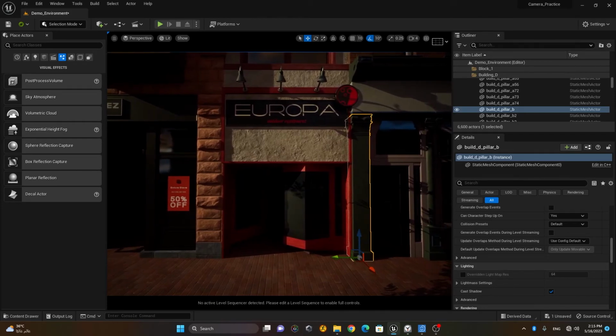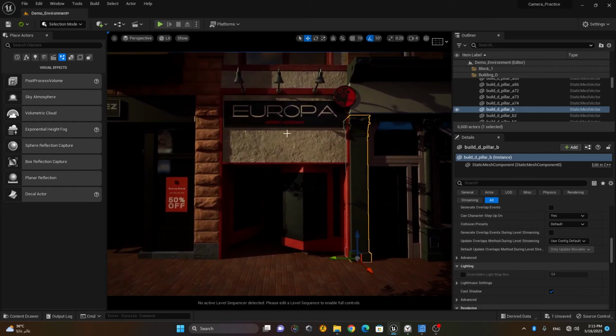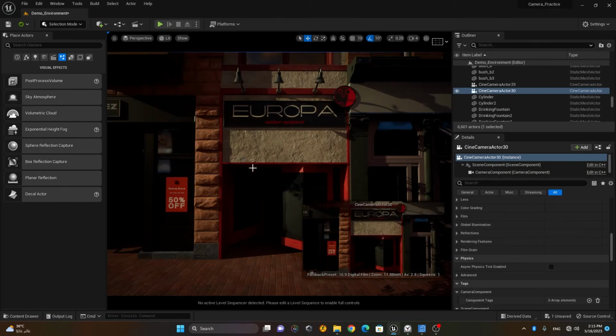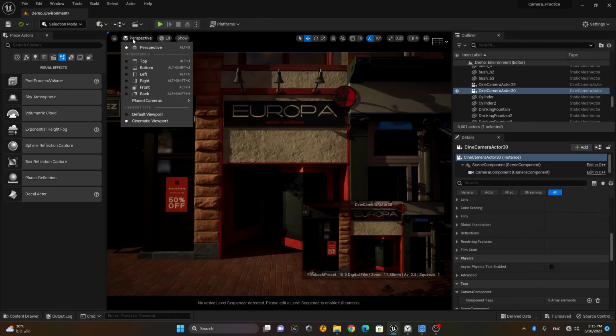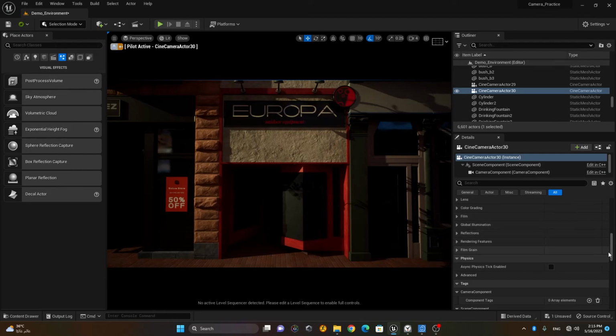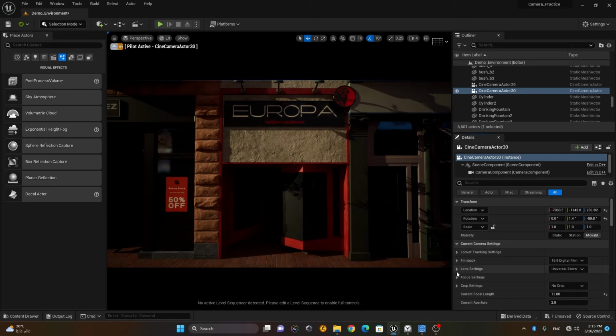And then suppose I want a camera exactly looking at this spot. So I can go to this burger menu icon, and here I have an option called create camera here. If I go to create camera here and choose Cine Camera Actor, it will create a new camera with this viewport. Now I can go to this camera, which is called Cine Camera Actor 30, and now I'm inside the camera. To make this scene more flat, I can go to my lens settings here and make this a very high value, maybe 120 mm.